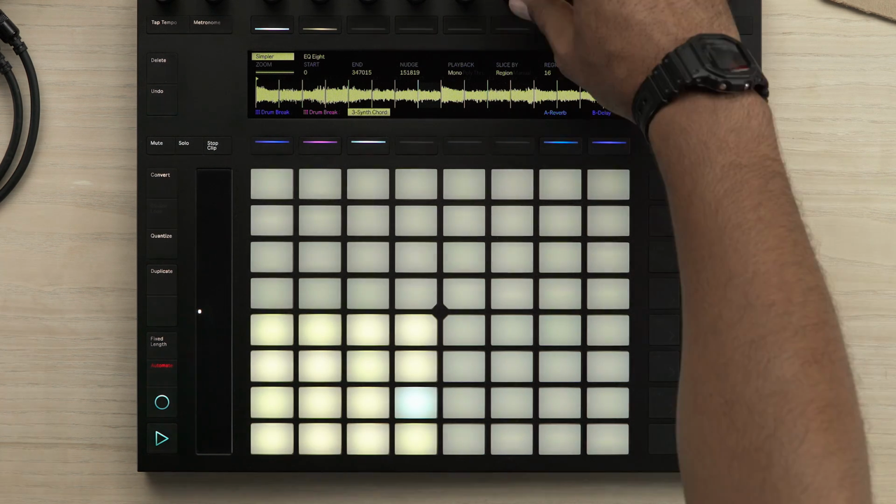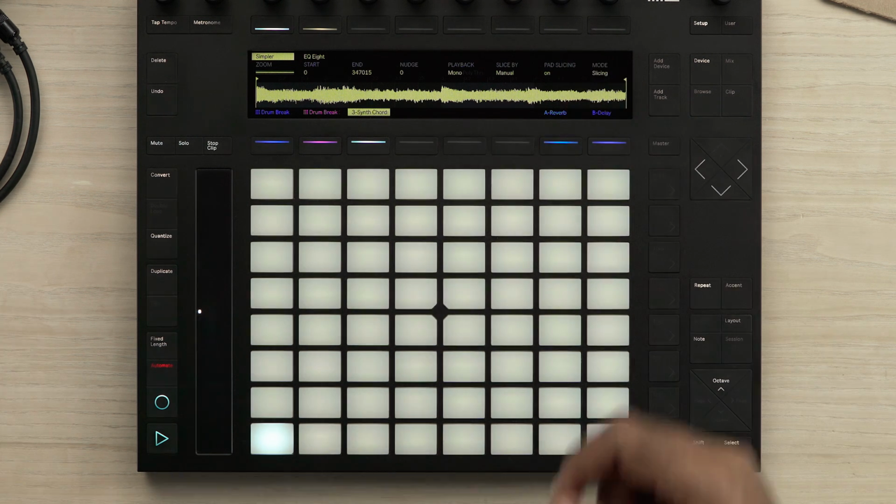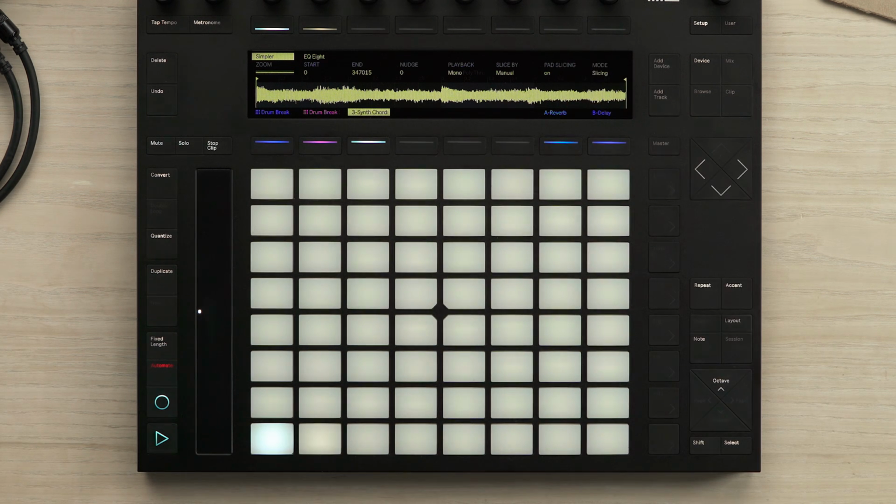The last slicing mode is the manual mode, where I have the possibility to create my own slices as I see fit within the sample. With the pad slicing on, I can play the sample and use the pads to determine where the actual slices of my sample are going to be.